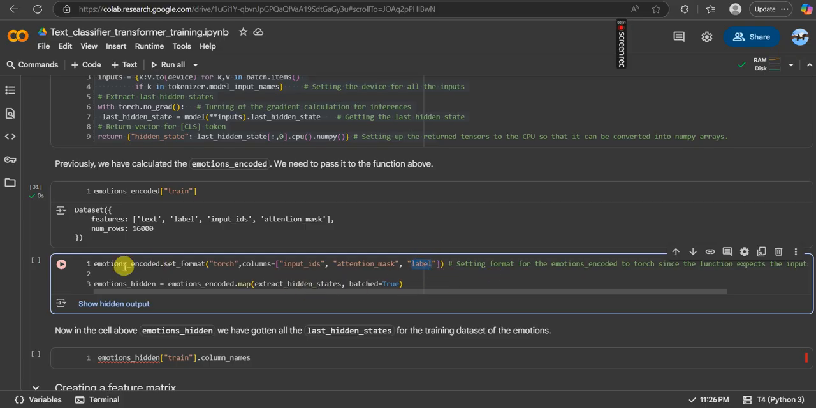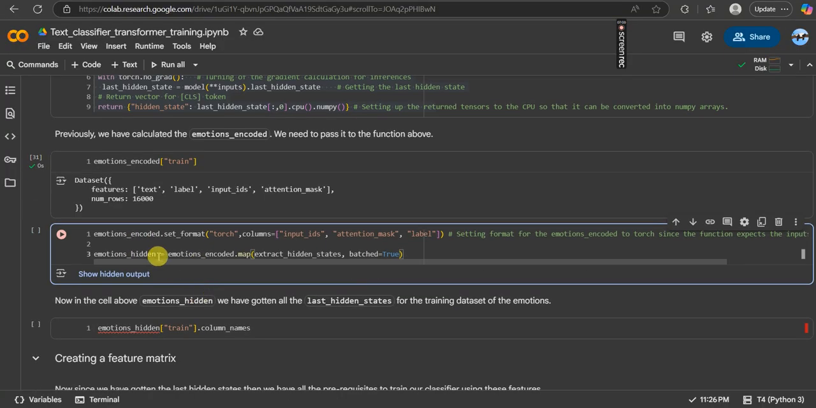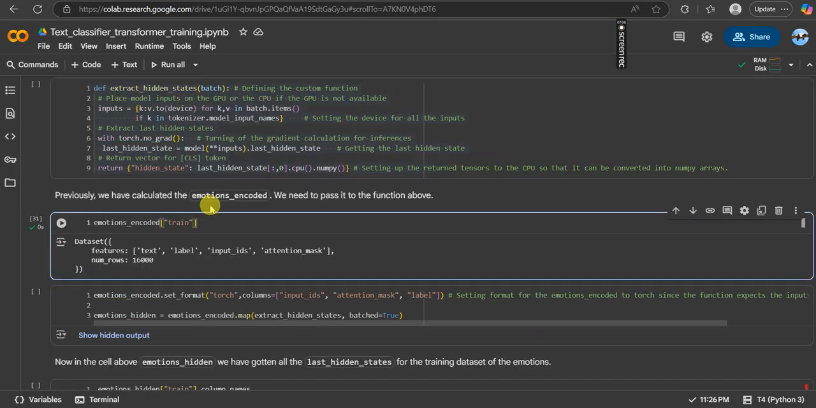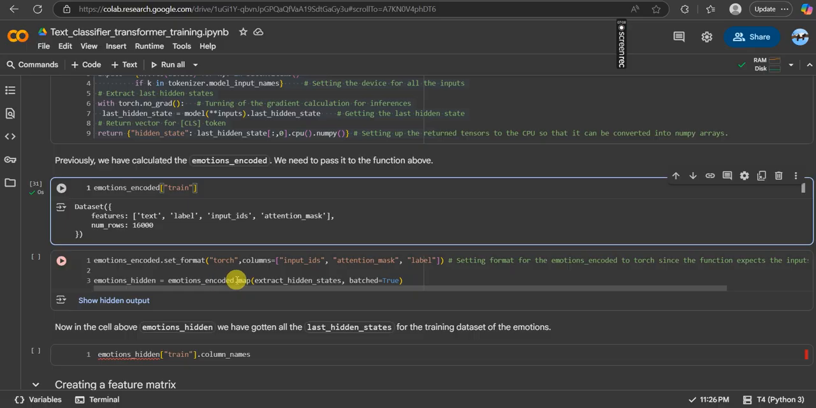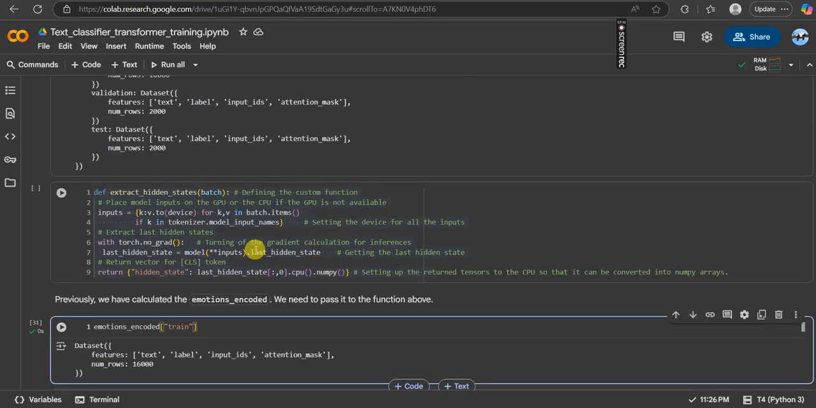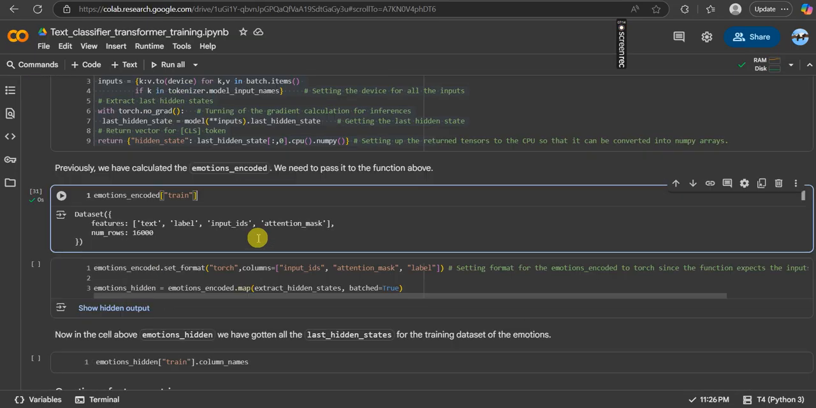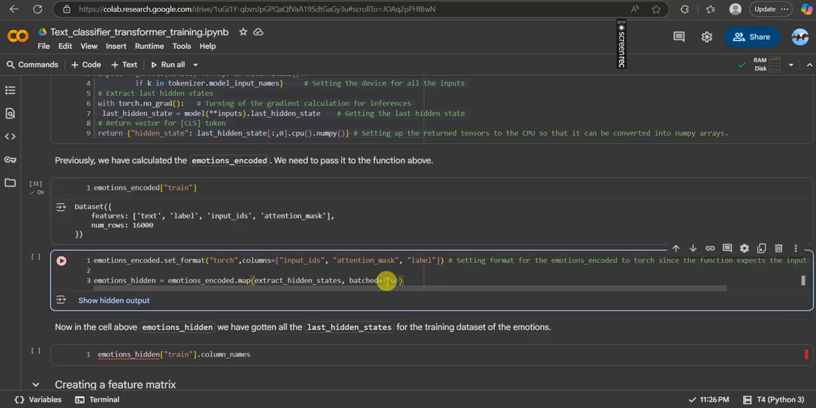I set this format to PyTorch so that it can be converted to tensors, so that I can work further with the GPU. Now, for emotions hidden, the hidden state will be mapped by the map function using the function extract hidden states. How will the mapping be done? Train will be mapped to train, validation to validation, test to test, right?